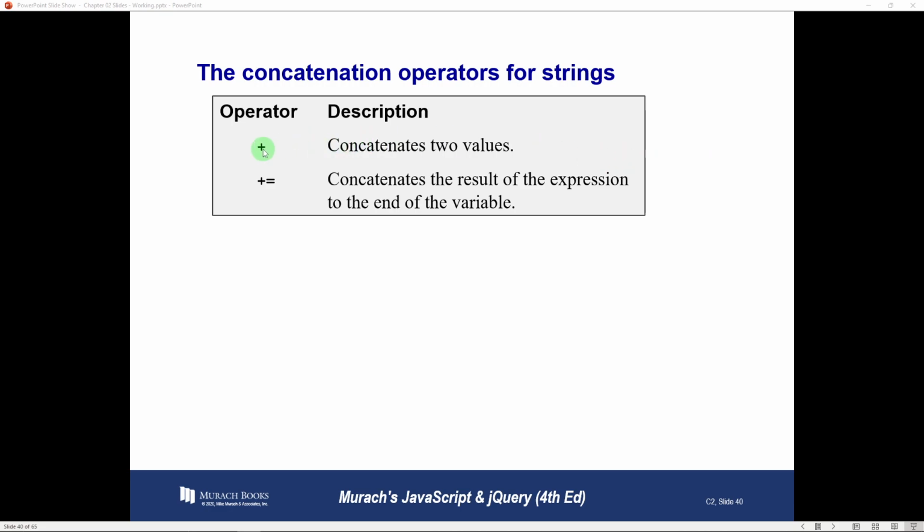The plus sign, that's the addition operator for working with numbers. But if we're working with strings, this is the concatenation operator. Concatenation. It concatenates two values. And all that big fancy word means is that it takes two strings and puts them together. So if I have a string that says cat and a string that says dog, and I concatenate them, I get catdog.